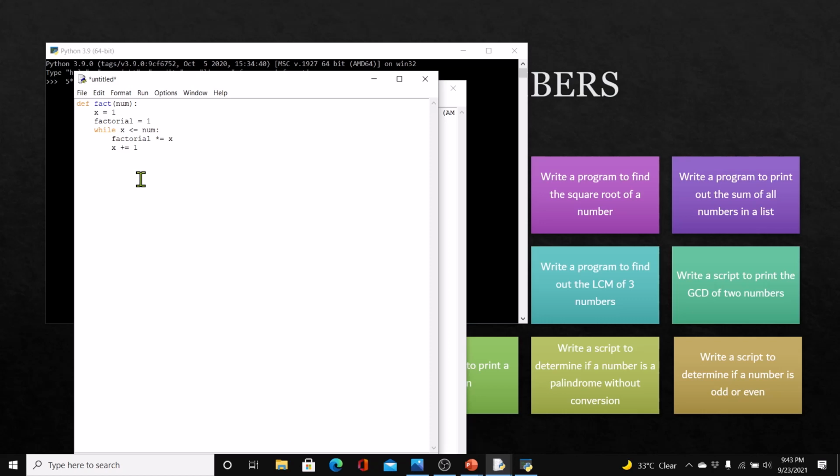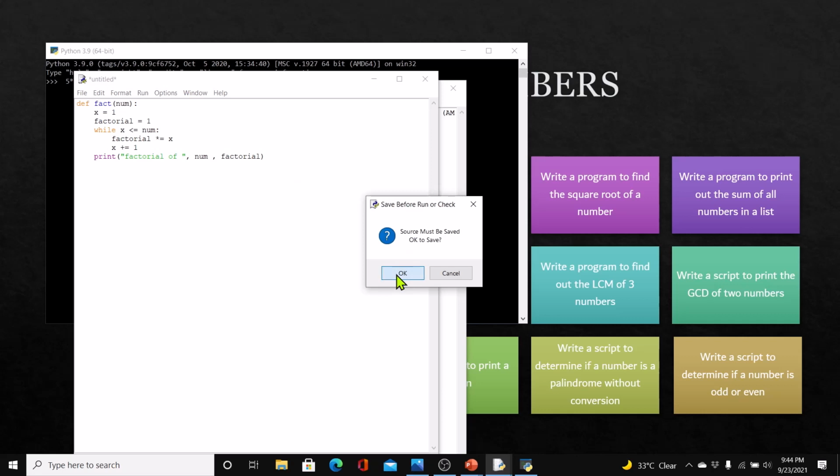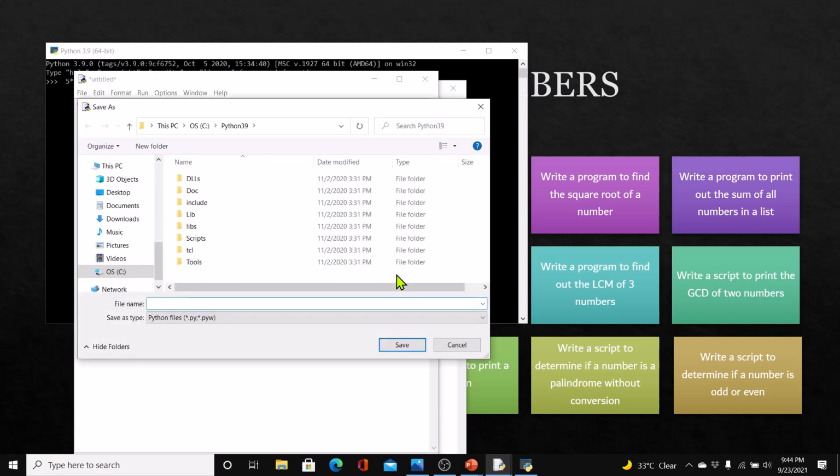Right? And then of course, we just print factorial of, comma num, comma factorial. Right? That's all. So now we run this. Let's save it as num factorial.